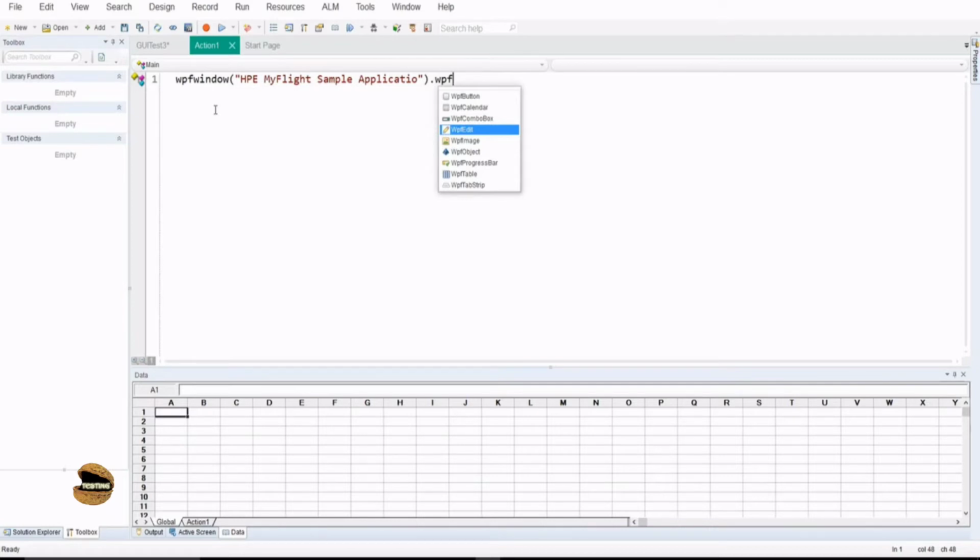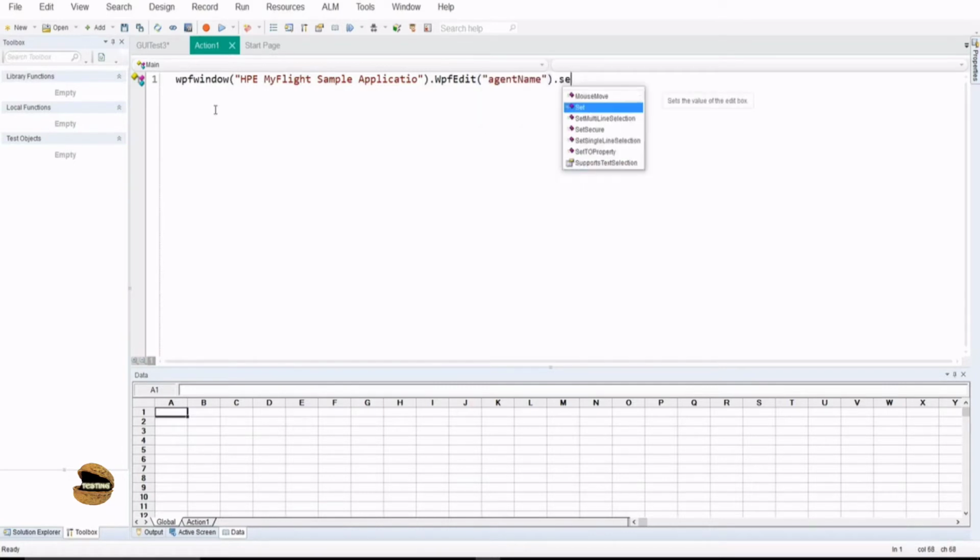Now my next object is WPF edit. And again, we have different suggestions coming in from the different objects which we have in the repository. So right now my object is agent name, which is the username. And there we just go with set.